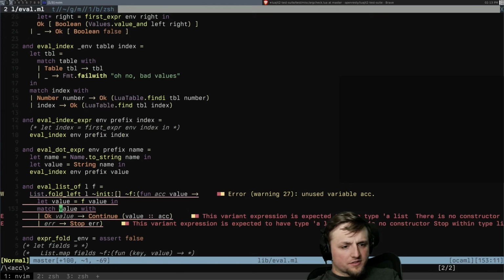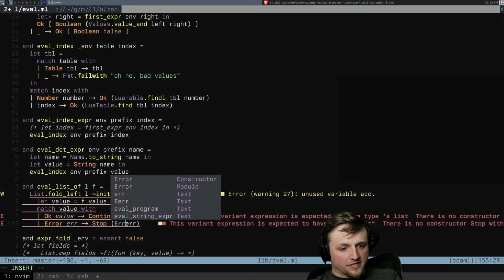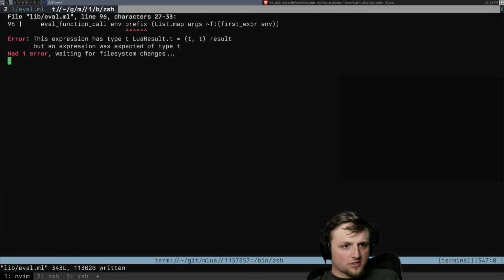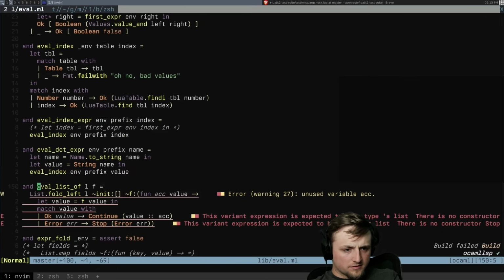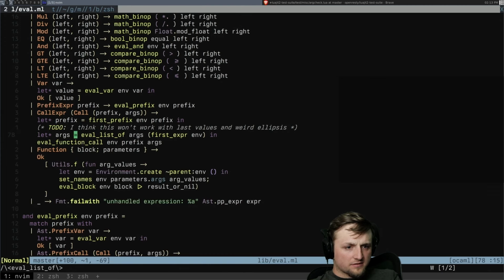This should be Lua result t value. Okay, this should be. I guess we should say error, and then we can just go error like this. I don't know if that's causing the problem. What is this thing here? Eval list of args is an expr list, and then this should be here.